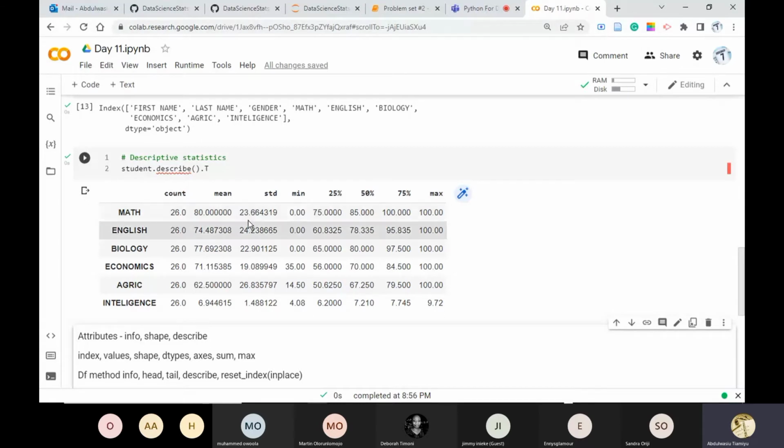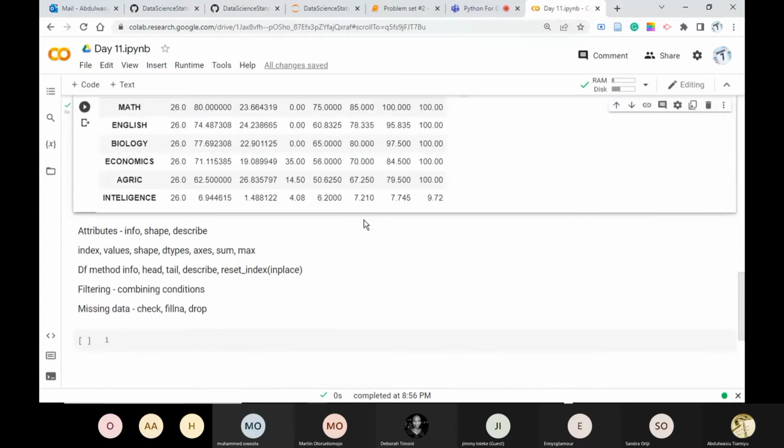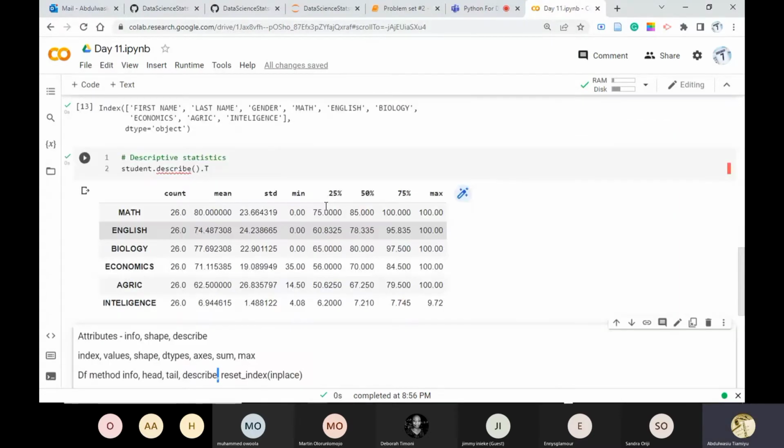Now we can see that if we compare the mean and the median, there's a relationship between them. For example, the mean is 80 here, then we have 100. That means our median is greater than the mean. So that's basically the description of our student data set.